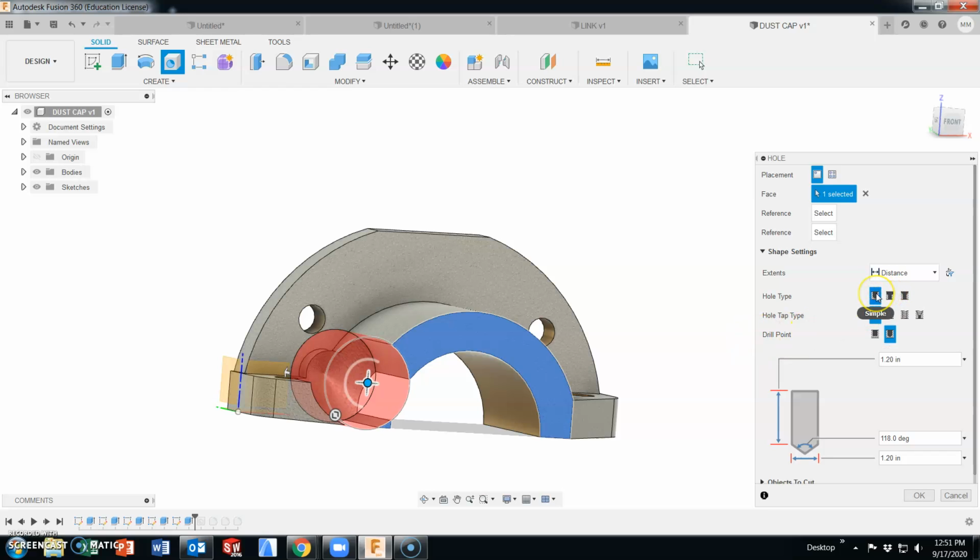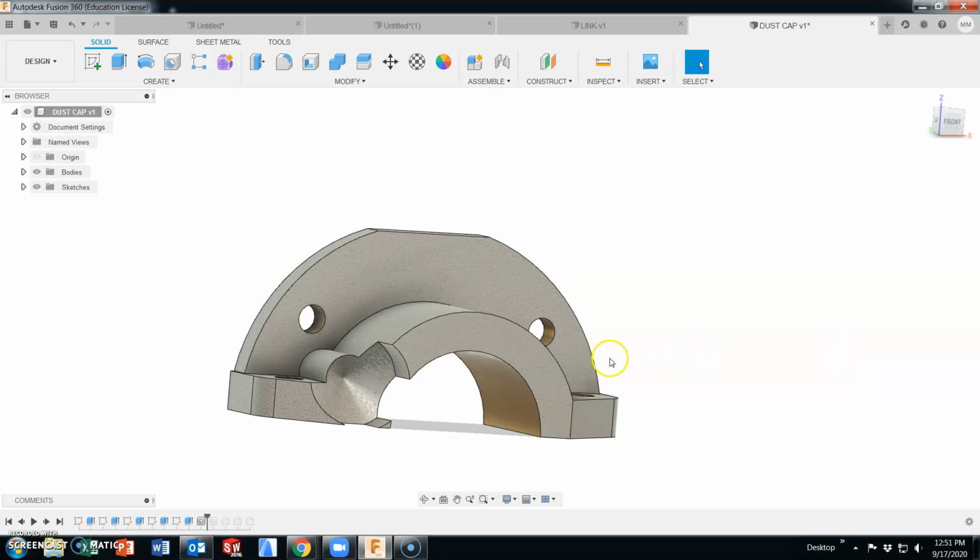Now it's a matter of selecting my hole type. Simple or drilled hole to depth. Here's counterbore, countersink. Here's some tap options. We're just going with a simple drilled hole. It does have the angled drill bit. 118 degrees is typical. Now I am setting depth and diameter. Follow the icons. To the shoulder is the depth. And for this part, it just happens to be that the depth is 1/2 inch.